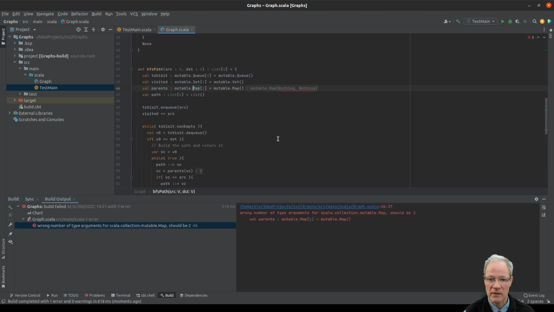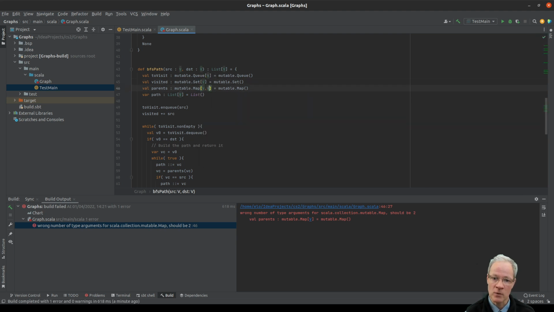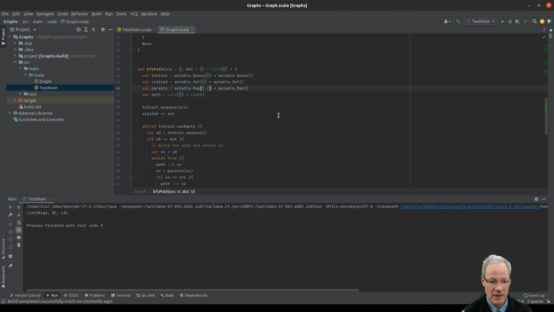Okay, so we have a new problem here, and it's actually to the point. The map requires two parameters: the type for the key and also the type for the value. In our case, we are pointing from one vertex to another vertex, so therefore the types are going to be V. So this is fine now, right? That's programming. We write the code, we fix the mistakes, and then we test them.